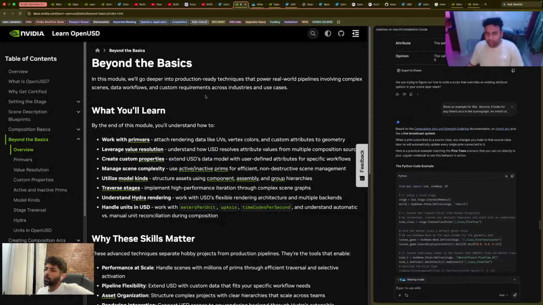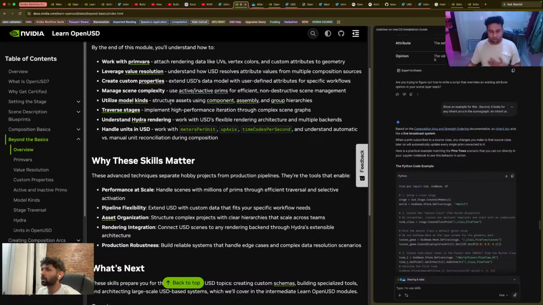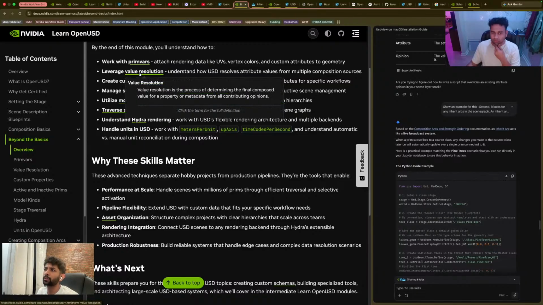Now, why these skills matter? Let me start. So I think I understand a lot of this stuff. Primvars is obviously new, but leverage value resolution, understand how USD resolves attribute values from multiple composition sources. So I think this is where the variant sets will come in play, where we have different variant sets with high resolution, which is high level of detail, or low resolution or low level of detail. So I think that's where this variant set part will come in play.